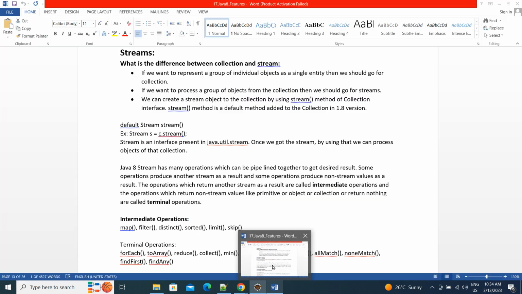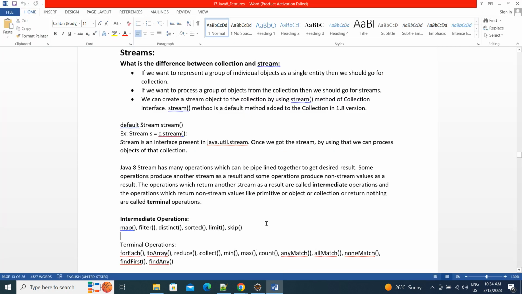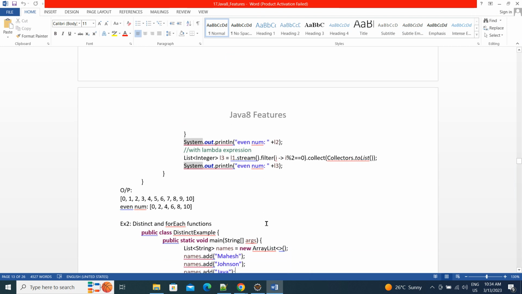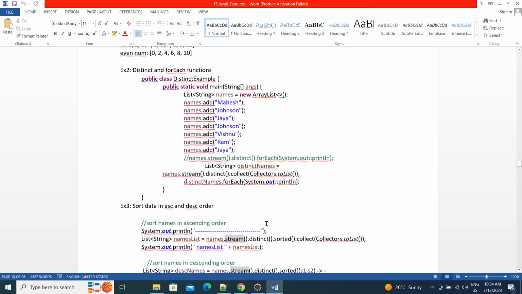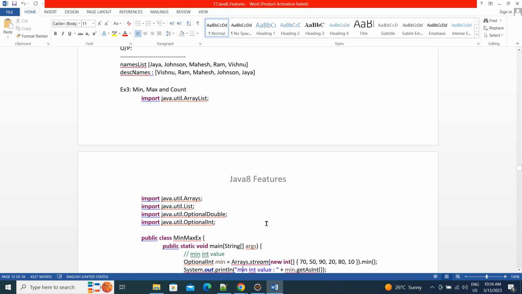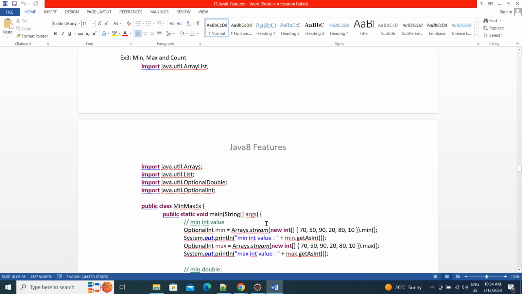Now, is it clear, guys? There are still some more functions. Let's see them. Finding min and max values. Go ahead, guys. If any doubt is there, I'll repeat that part. Else, let's continue with the functions which are pending.